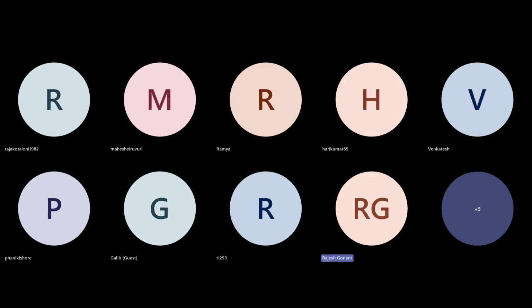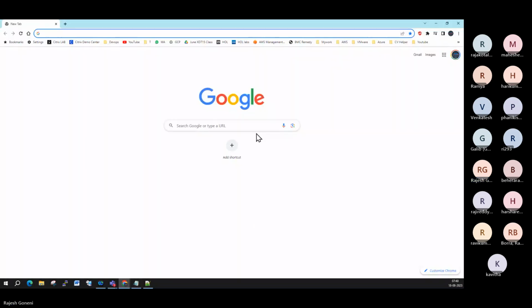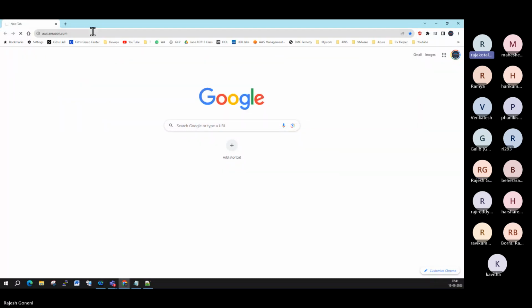The session is recording, so I'm going to start the first Docker installation on Linux operating system in Amazon EC2. Let me share my screen. I hope my screen is visible to everyone. Yes, clear. Can you please go on mute, everyone?